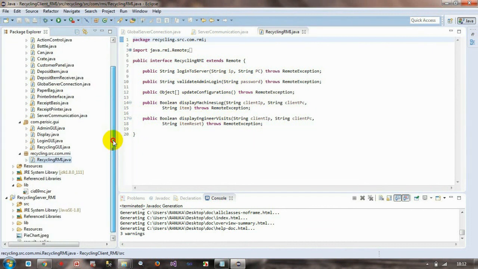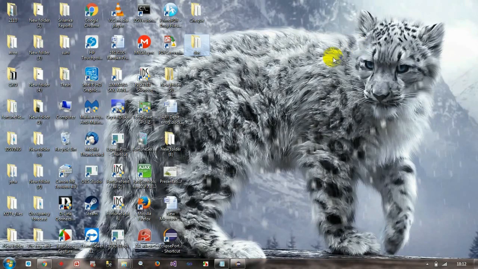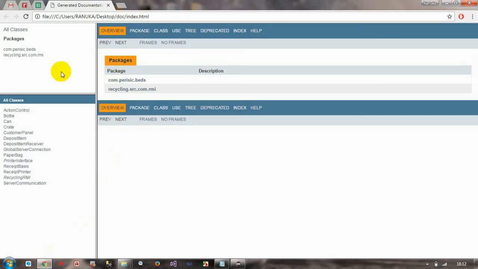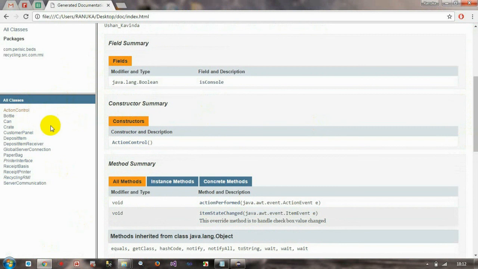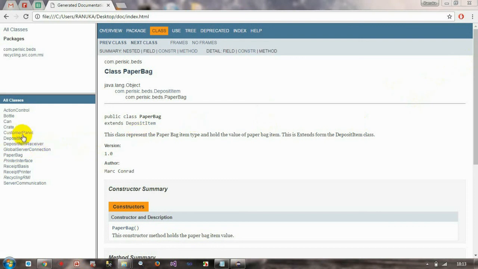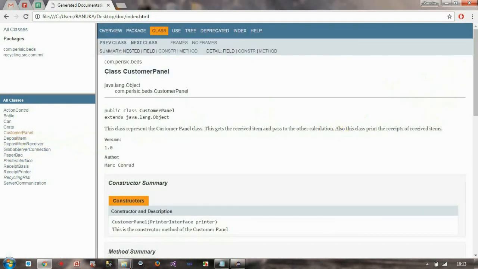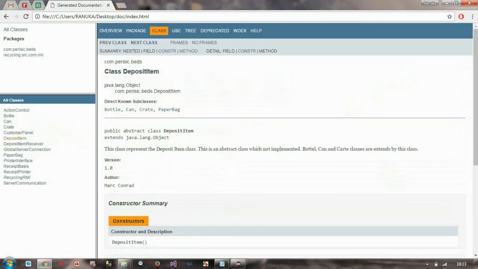Now for the RMI implementation, we will finally review the Java doc we created. Here on the Java doc, first we have the action control class defined. Then we have the items entered into the system, bottle, can, crate classes with the paperback class as well. Then we have the customer panel class with the methods. After that, we have the deposit item class and its methods.